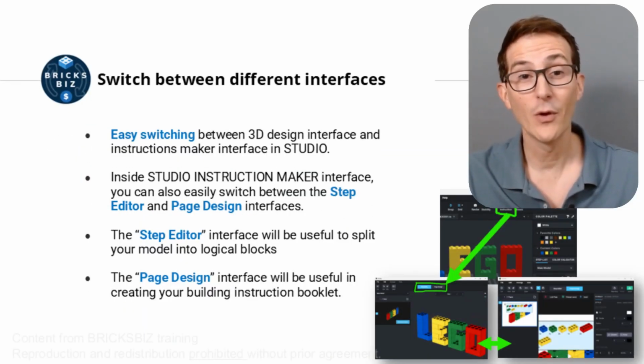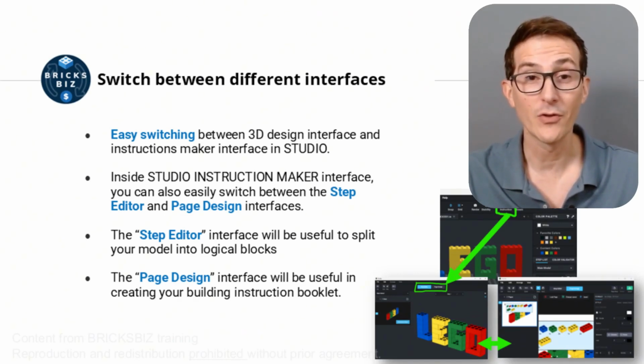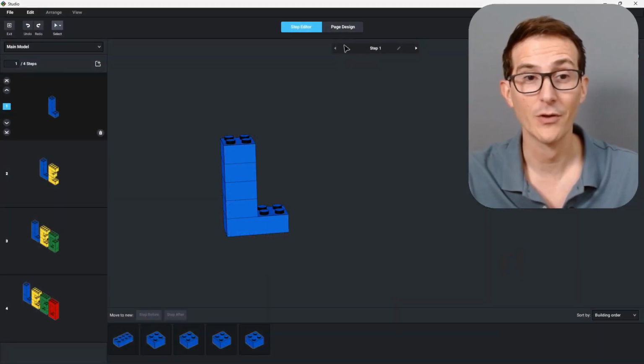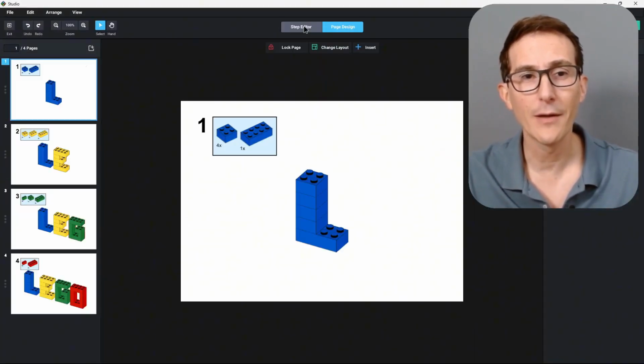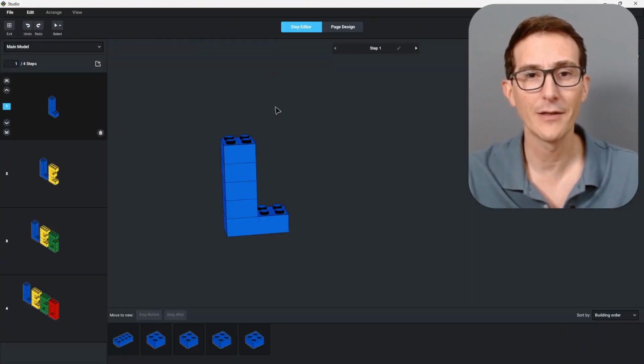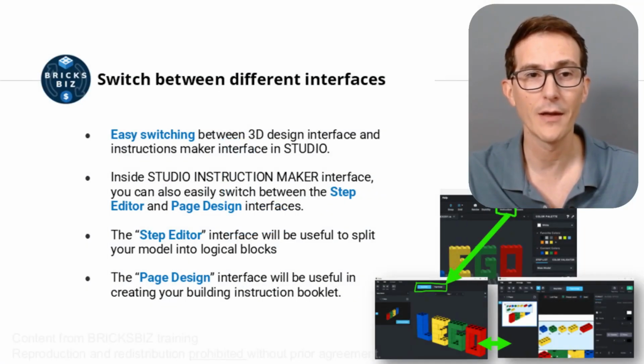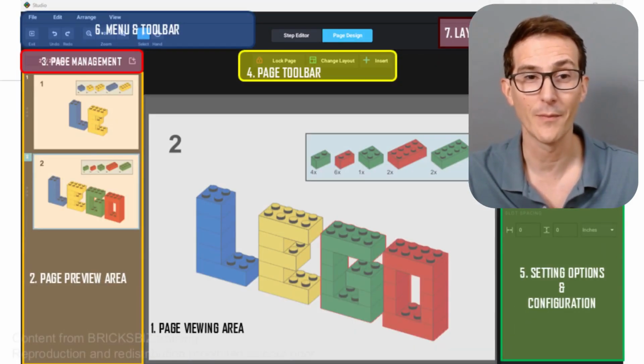You can easily toggle between Studio Step Editor and Studio Page Design interfaces using the two buttons at the top of the screen. We saw in yesterday's lessons how to use Step Editor interface, so today we'll concentrate on the Studio Page Design interface. We described the main areas of this interface in the third video of this training week. I invite you to watch that video again if you've forgotten. Before looking at how to use Studio Page Design interface, let's first look at the ways LEGO structures the pages of its own building instructions.